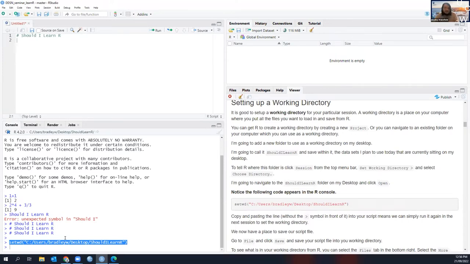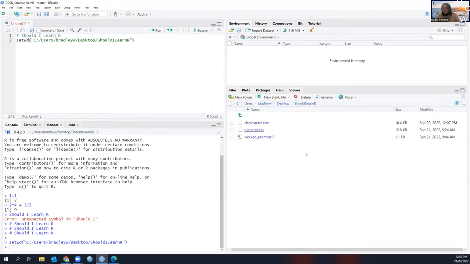So it's really good for us, so I don't have to do this process manually ever again. I can just copy that and add it up to my script. And so next time when I want to run all the code that we're going to look at today, all I have to do is run that line and it knows exactly where the working directory is. And if I go to my files, you can see it's opened up to my Should I Learn R folder.